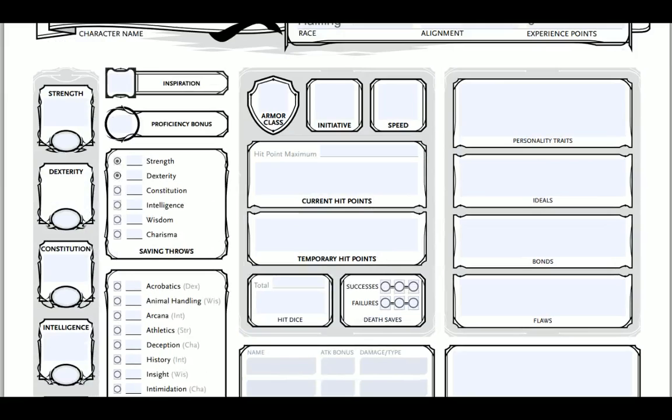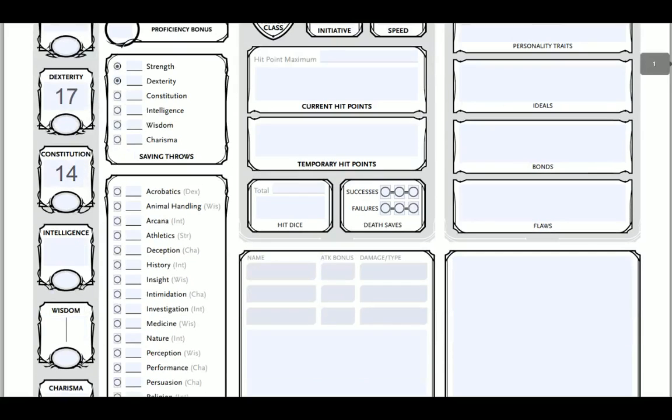Okay, so I'm going to use my highest roll with my dexterity. Nice little 17 there. Constitution, I'm going to use the next higher roll, with a 14. Wisdom, I'm going to use the other 14.